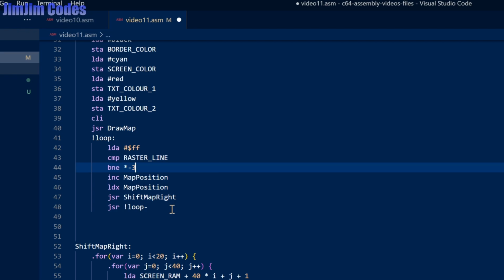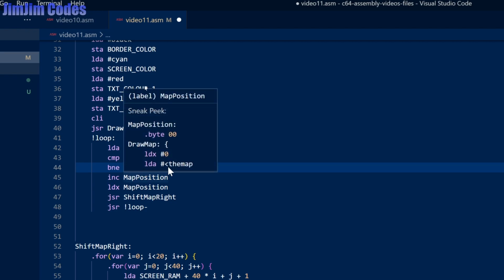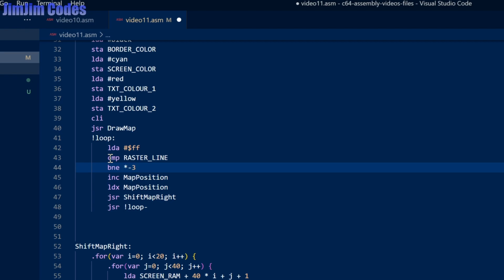Oh no, let's go back here. Sorry, do 1, 2, 3. Yeah, keep going back. Go back here. Keep comparing what's in the accumulator to the raster line. Okay, and once it is to 2FF, then it will run this.